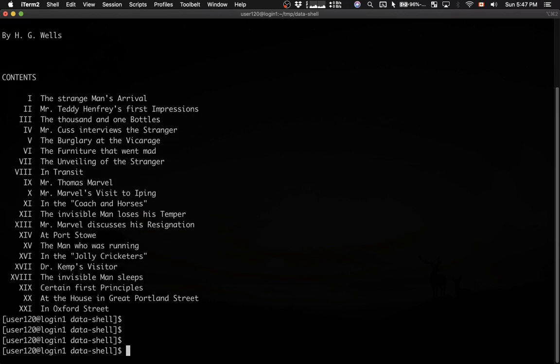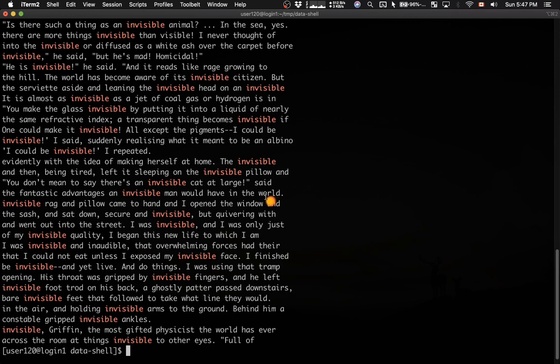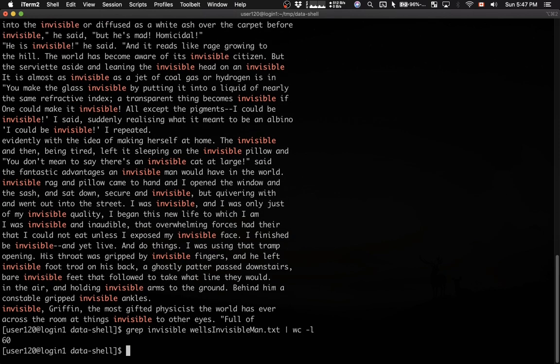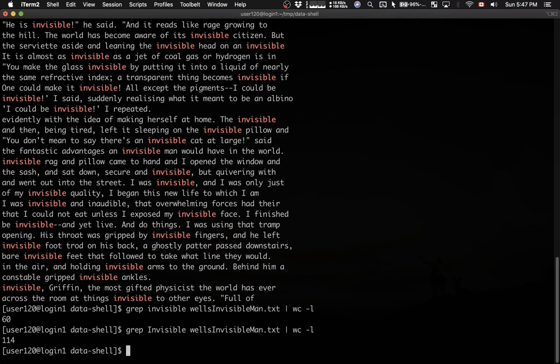First, let's count the number of occurrences of invisible in the novel. I'm going to say grep invisible file name, and that returns a lot of matches. Let's count them by passing this with a pipe to wc -l, the line counting command, and we see that we have 60 matches. Let's count uppercase I Invisible, and we have 114 matches.